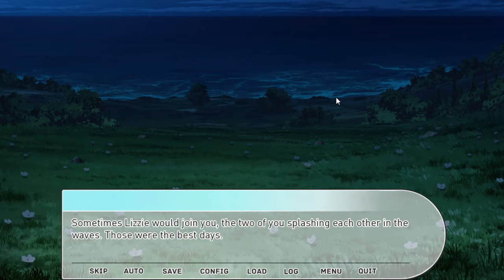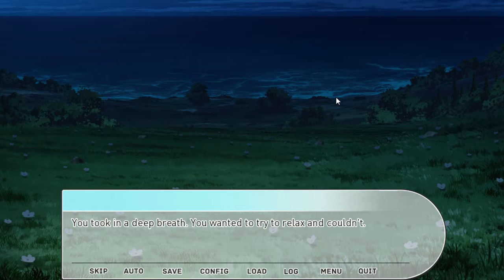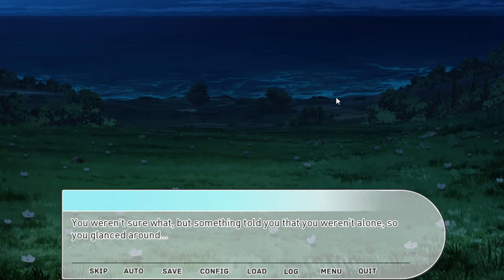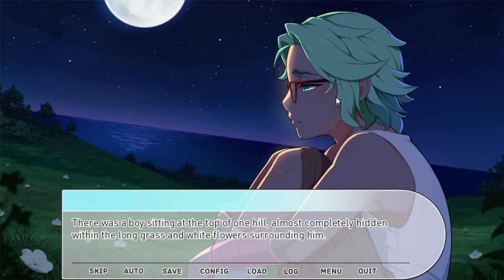Sometimes Lizzie would join you, the two of you splashing each other in the waves. Those were the days. He'd taken a deep breath. You wanted to try and relax, and couldn't. You weren't sure what, but something told you that you weren't alone, so you glanced around. There was a boy sitting at the top of one hill, almost completely hidden within the long grass, and white flowers surrounding him.